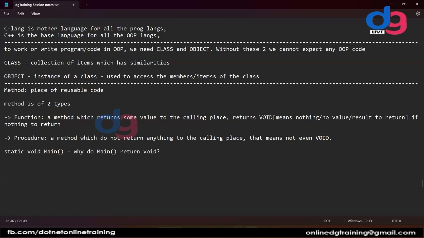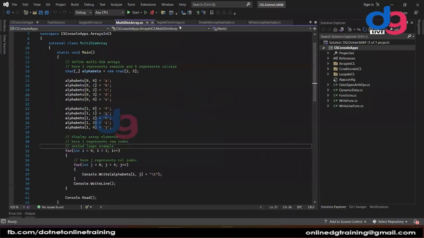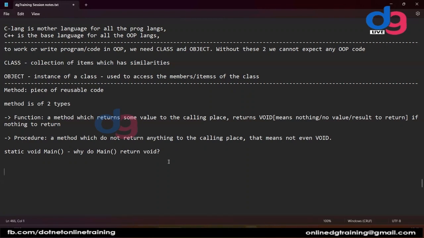Because in all our programs till now, in the do while examples everywhere, we are always writing static void Main. So why are we writing void here in the Main? Now, the very first answer is that C sharp doesn't support procedures. Remember this one, it is very important. We say that C sharp doesn't support procedures.